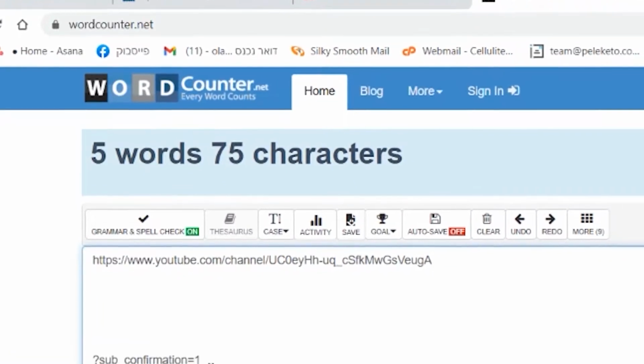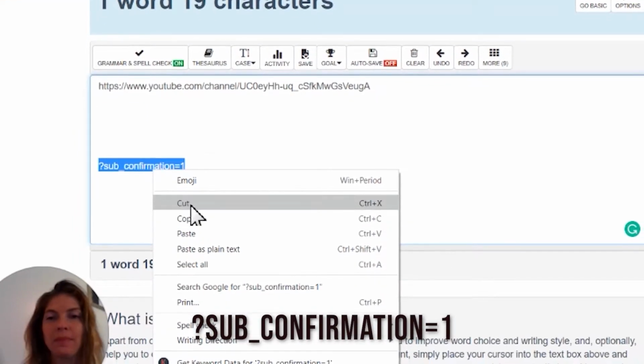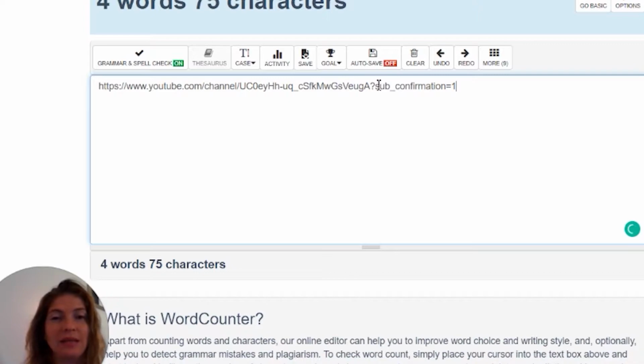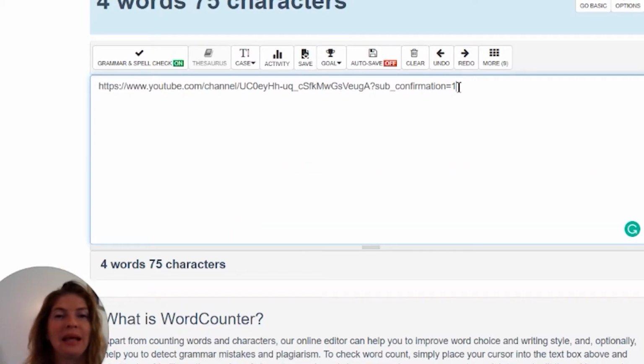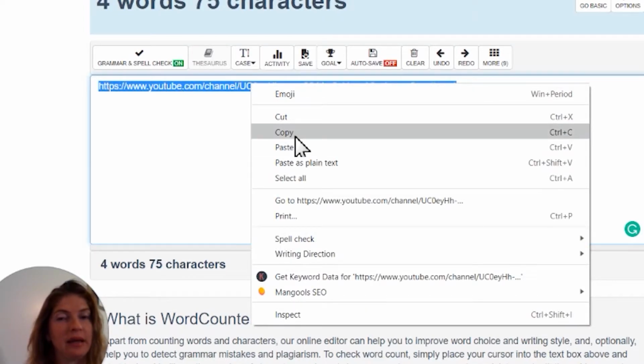Now the 2nd step is just to add a little piece of code to it, and the piece of code is this one. So it's ?sub_confirmation=1. Now highlight the whole thing, and this is your link.